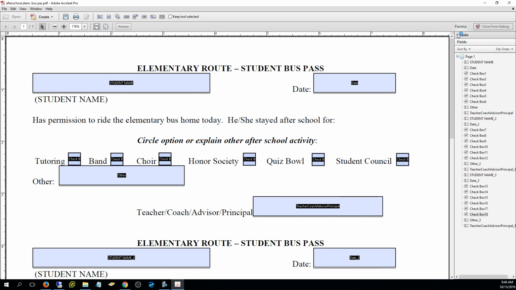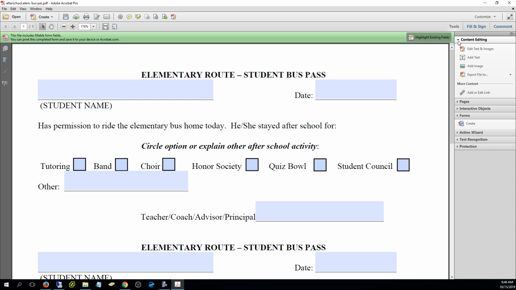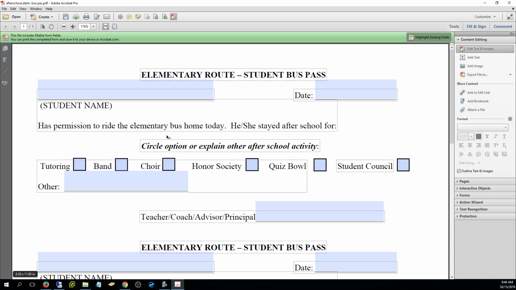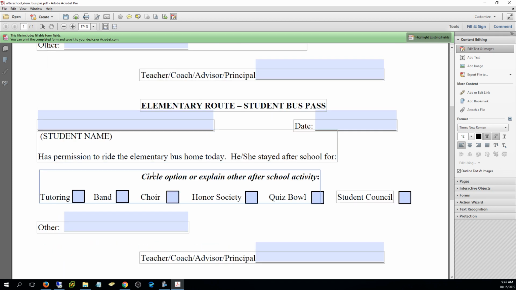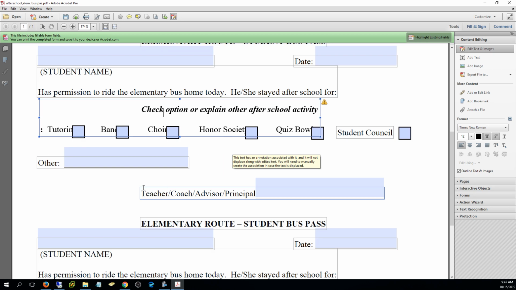So I'm going to leave forms. I'm going to hit this close form editing, and now I'm back to my whole thing. I'm not just editing form. Now I'm in my text area, so I can go to content editing. I can say edit text and images, and I could change it to check, since I'm not filling this out. I'll type check option or explain other school activity.